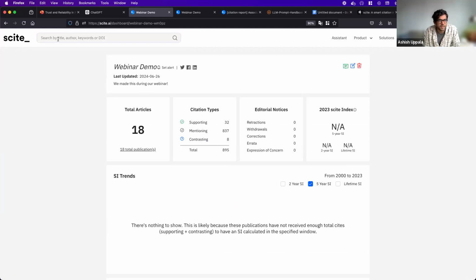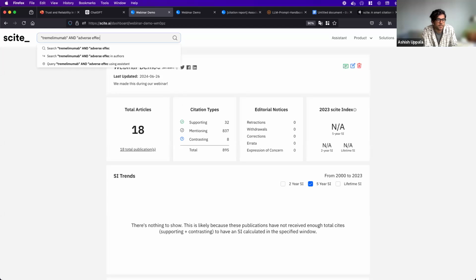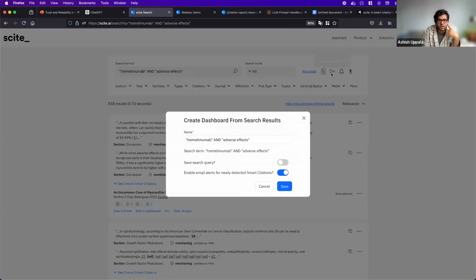One thing you can actually do within Scite is create dashboards that are based on a search. So let's say I did tremelimumab and adverse effects. This is an immune checkpoint inhibitor that I used to do research on. We've got about 800 results, and maybe this is a search that we care about, and we're doing some pharmacovigilance on this drug. You can click this icon here to create a dashboard that automatically grows over time. So we'll take this search strategy. I don't want email alerts because I'll be flooded, but you can do that if you wanted. And if you enable these alerts, if we ever detected new smart citations matching these queries, it would come to your inbox.